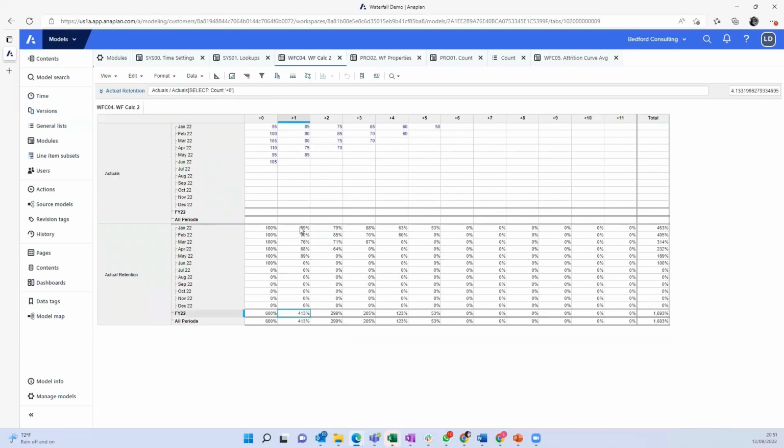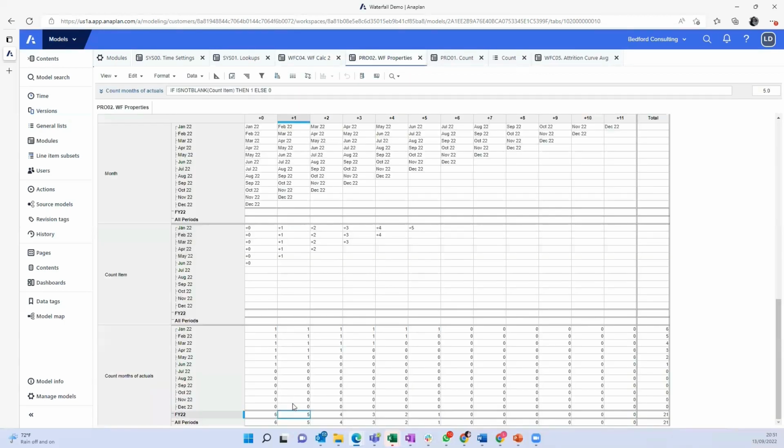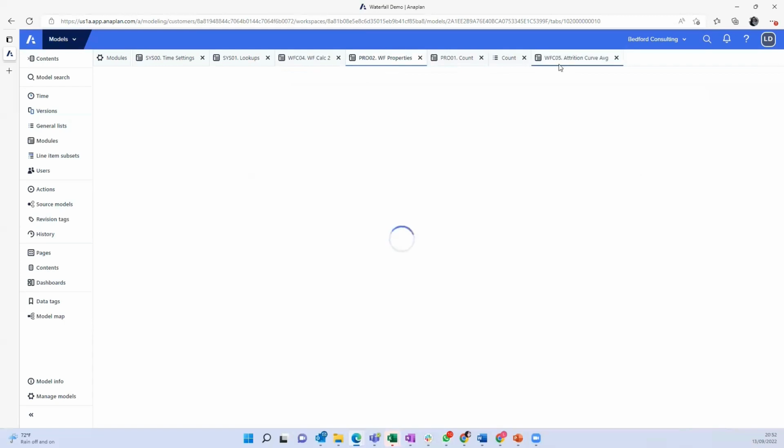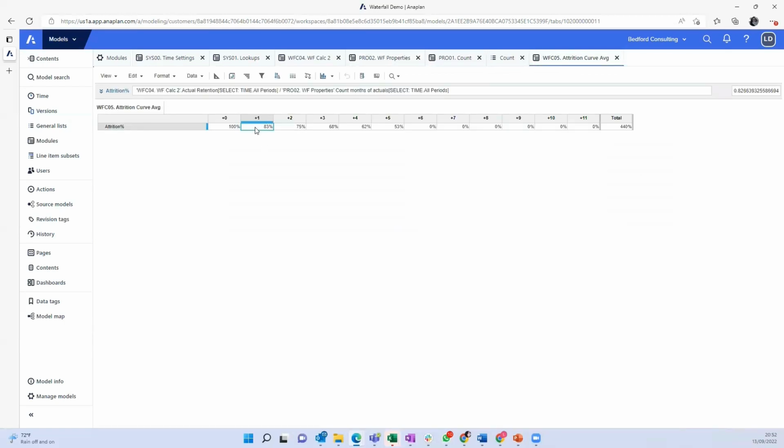I've just removed the DCA so that we can see the sum. And it's important that the summary method here is indeed the sum, so that we can pick up the 413% divided by the count of 5, which brings us to the 83% attrition rate. In this example, we have an average attrition rate up to count 5.